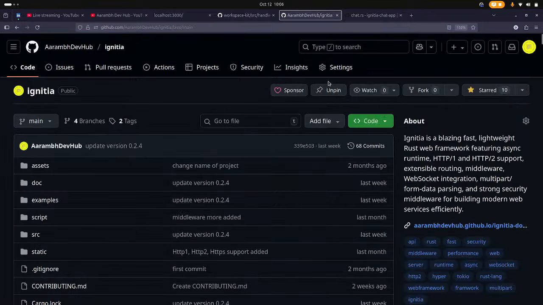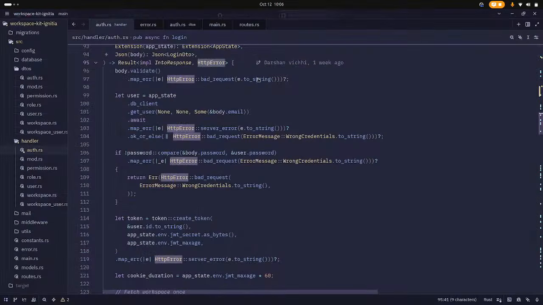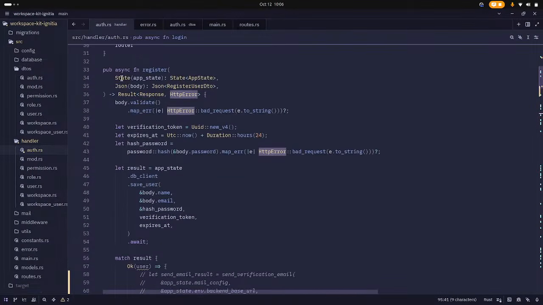What I'm saying about Ignitia is that Ignitia performance is really the fastest. I tested 52 scenarios for testing purposes. I will show you.